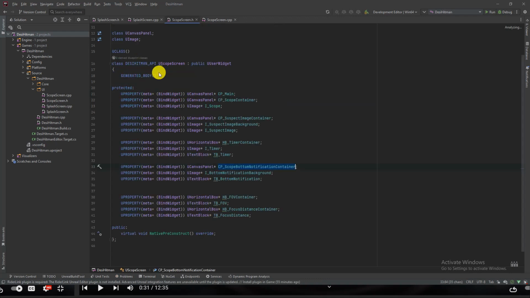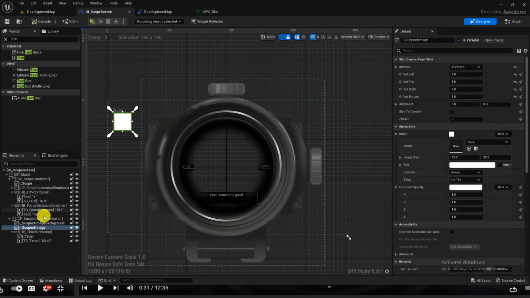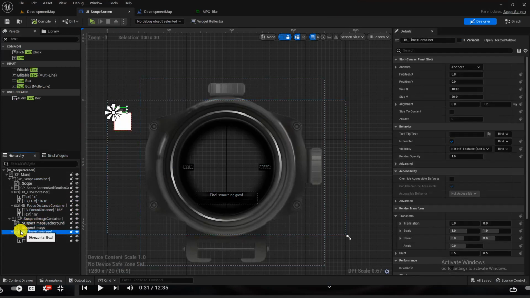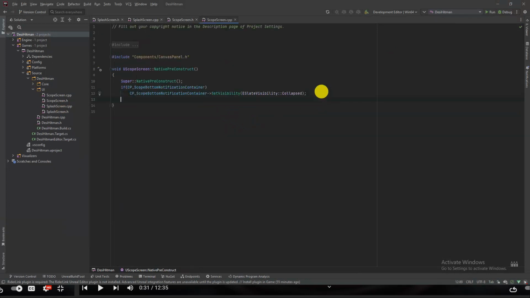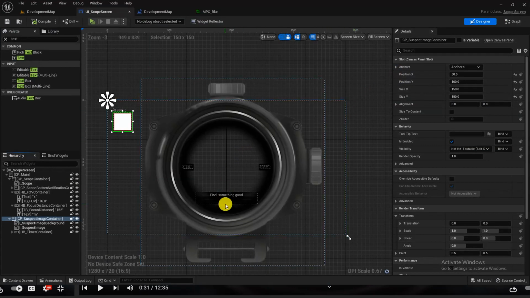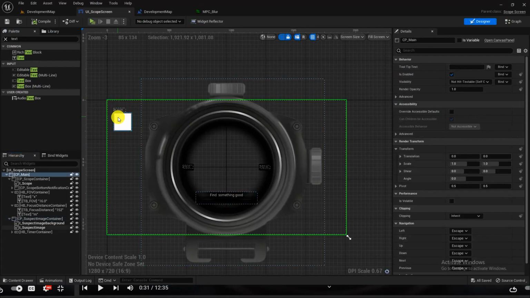So this one is done. Next is the timer container. This is the same, and it is part of the canvas, the suspect image container, if I'm not wrong. So let's confirm that. Yes, this is part of the suspect image container. So we will hide this too. If this is there, then set visibility ESlateVisibility to Collapsed. Should be good. This is gone. These two are also gone. I think we are sorted.